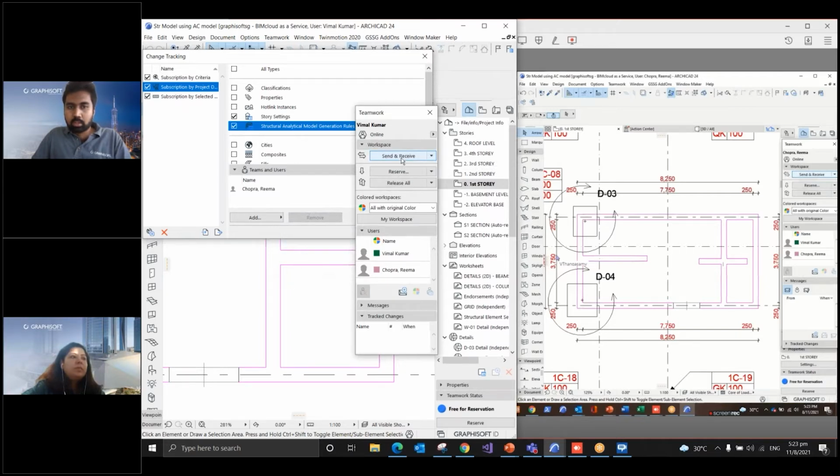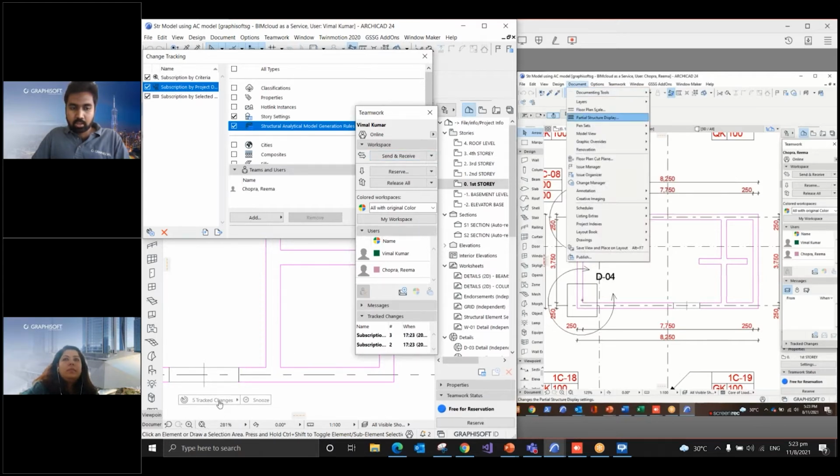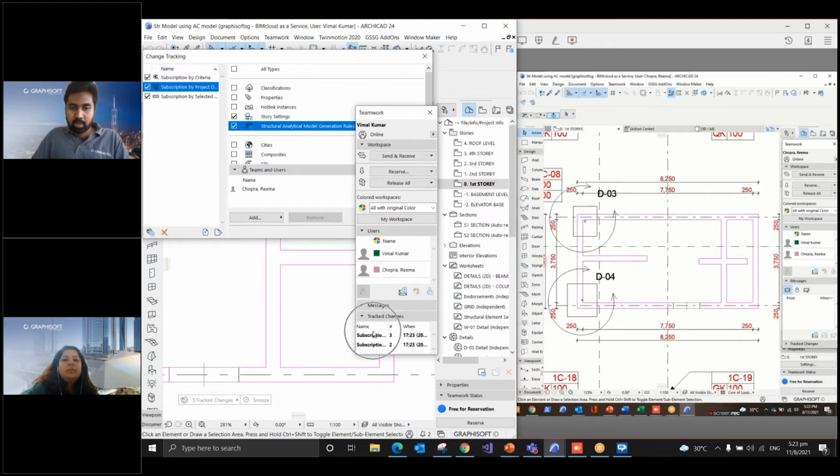I will also send and receive. Yeah, done. Now you can see there is a notification for 5 track changes, and also inside the pet palette of my teamwork, you can see the track changes: number 2, subscription number 2, and number 3. Let me see one by one.